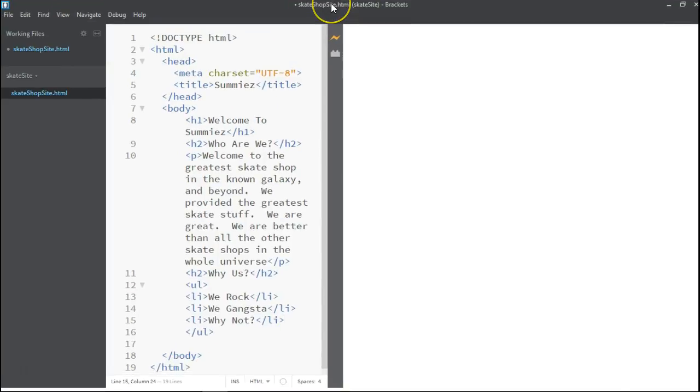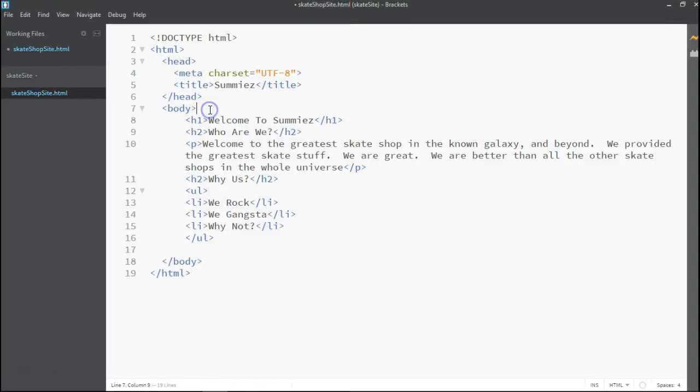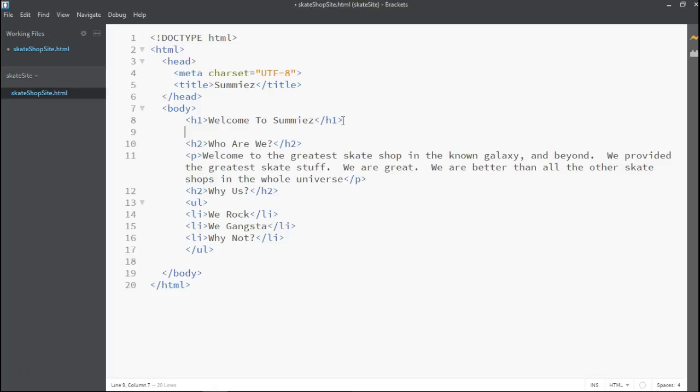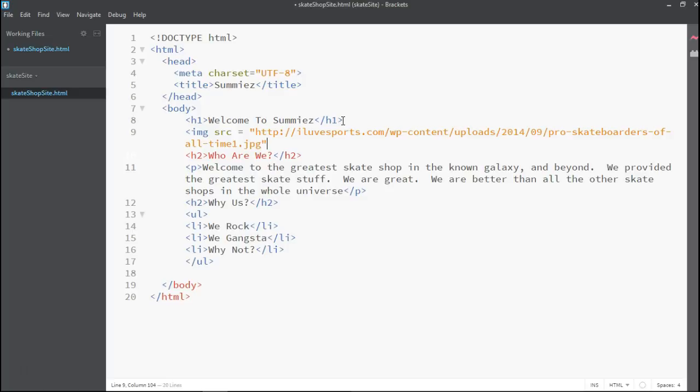We come back to Brackets, and we want to place our image probably on top or under the welcome. I guess we can do it under, see what it looks like. Image, and then we specify the source, which is the URL. We'll put that in there.